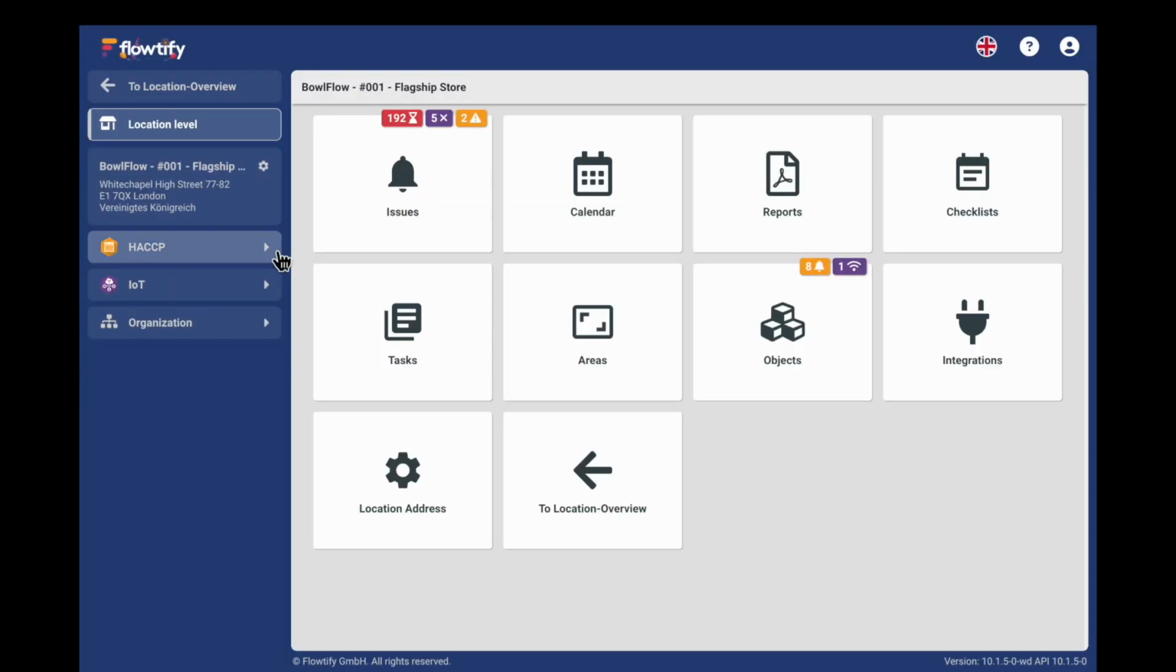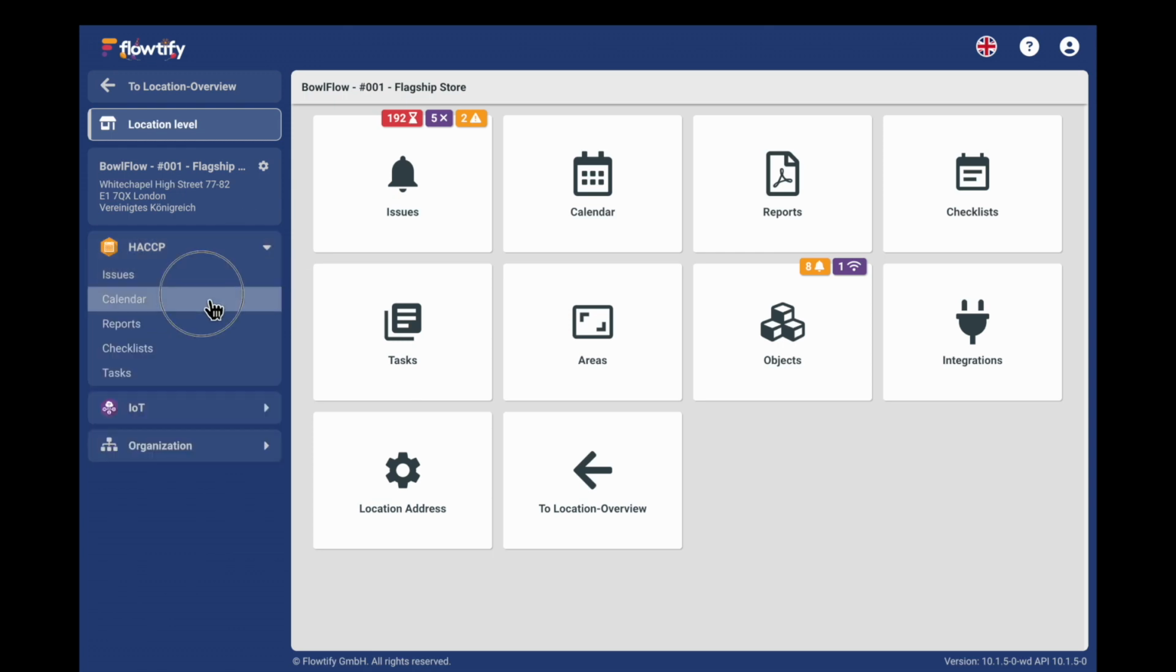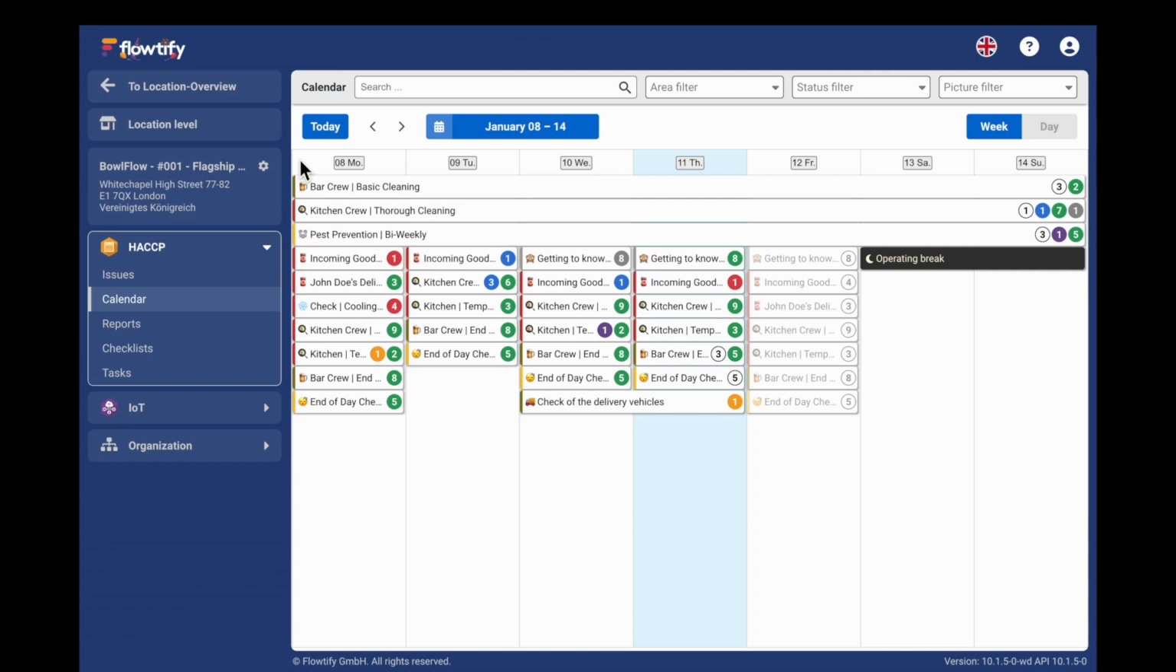Within a location, you will find the calendar in the left-hand HACCP menu. If it is not displayed, you can add the function to your license model at any time. The calendar always opens in the current calendar week, with the actual day highlighted in light blue for quick orientation. Use the search bar or filter options to easily find specific checklists or tasks.